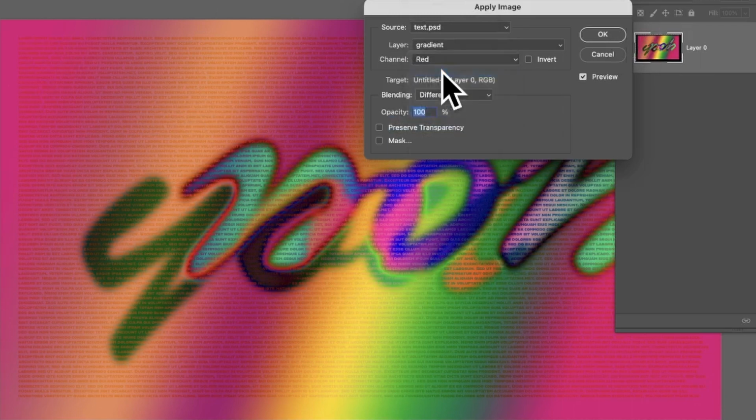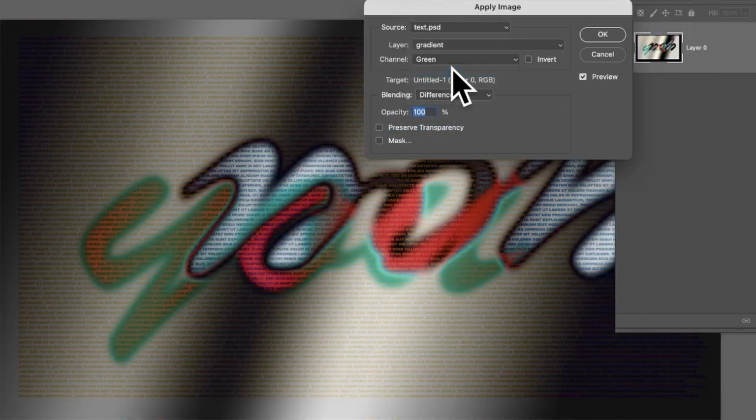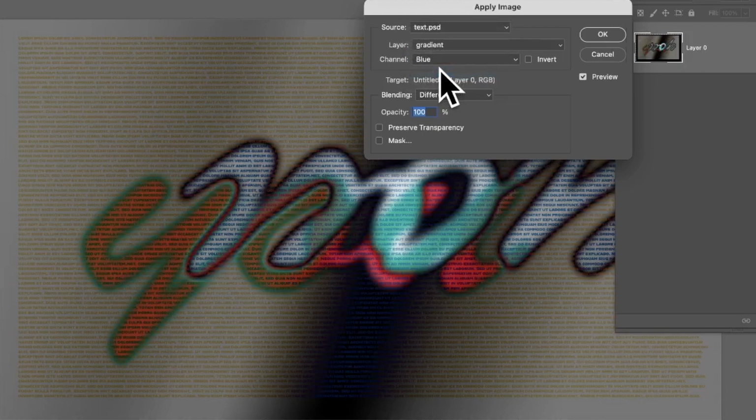Again, red, green. So just go through the channels. And this is a great feature of the apply image. Something you can't access particularly easily, the channel information for the layers. This is the layer information that's got channels. So the blue for that.